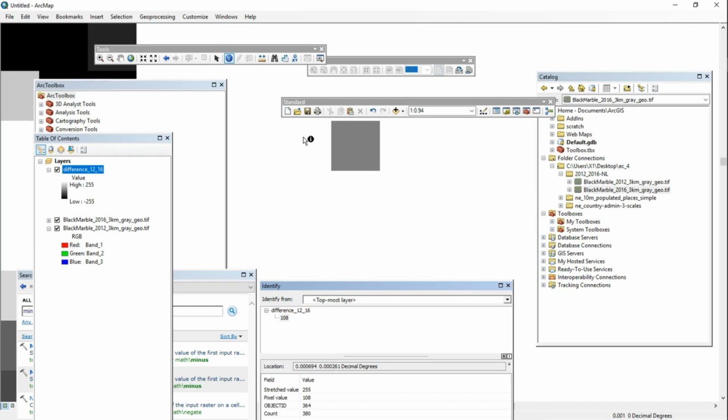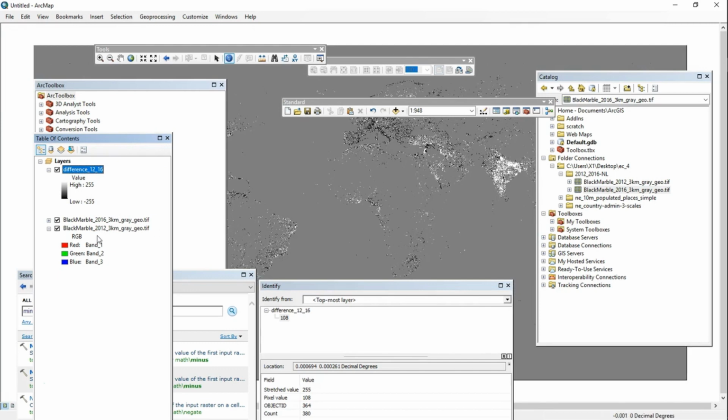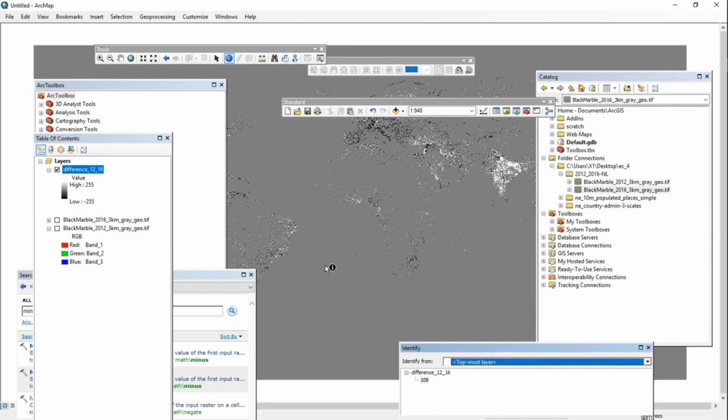We're way zoomed in right now, but if we zoom back out, we're going to be able to see our results. So let's go back to Zoom to Layer. And let's click off our other products. We don't need those anymore. Here's our result. So the grays, the middle grays, these are no changes. But our blacks are where we lost light, and our white is where we gained light.